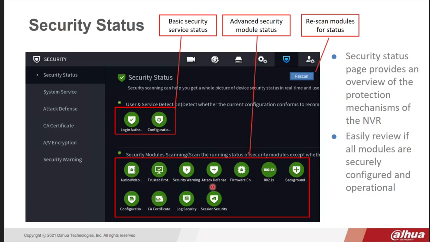And then after you've made any configuration changes, you can manually rescan the module for updated status. So if all icons are green, that gives you the assurance that your NVR is optimally secured against unauthorized use.